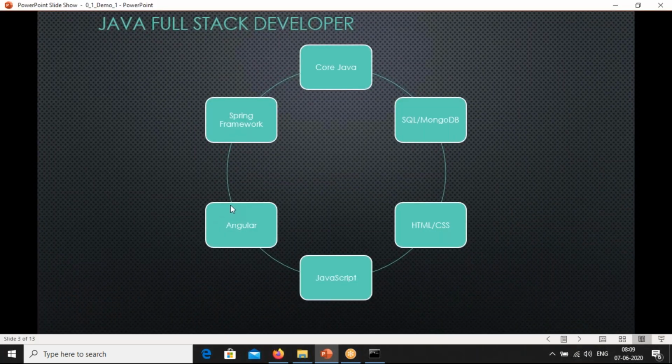Angular, what are the things you can learn? I'll show you what you are going to learn here. Once you learn Angular, we'll cover almost all the concepts, from security to filters, auth guards, the basic components. All the components will be covered.